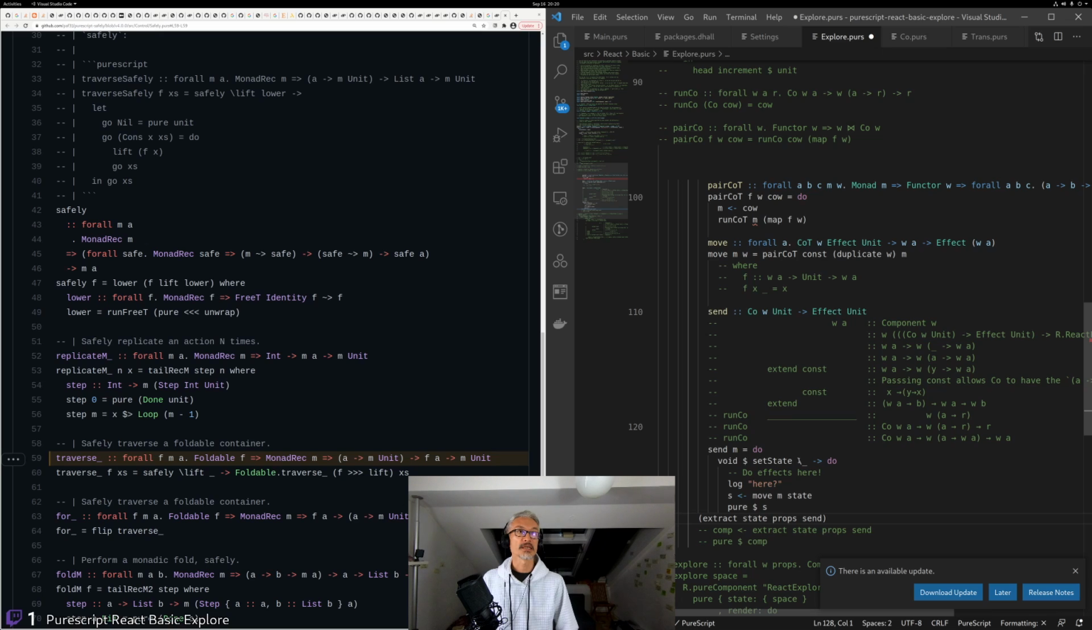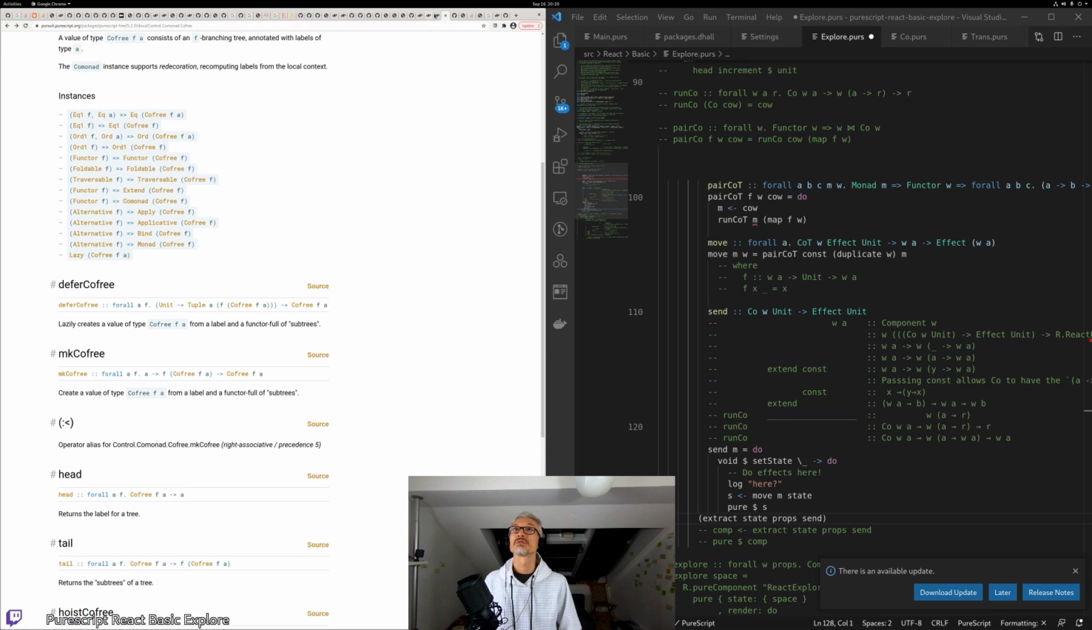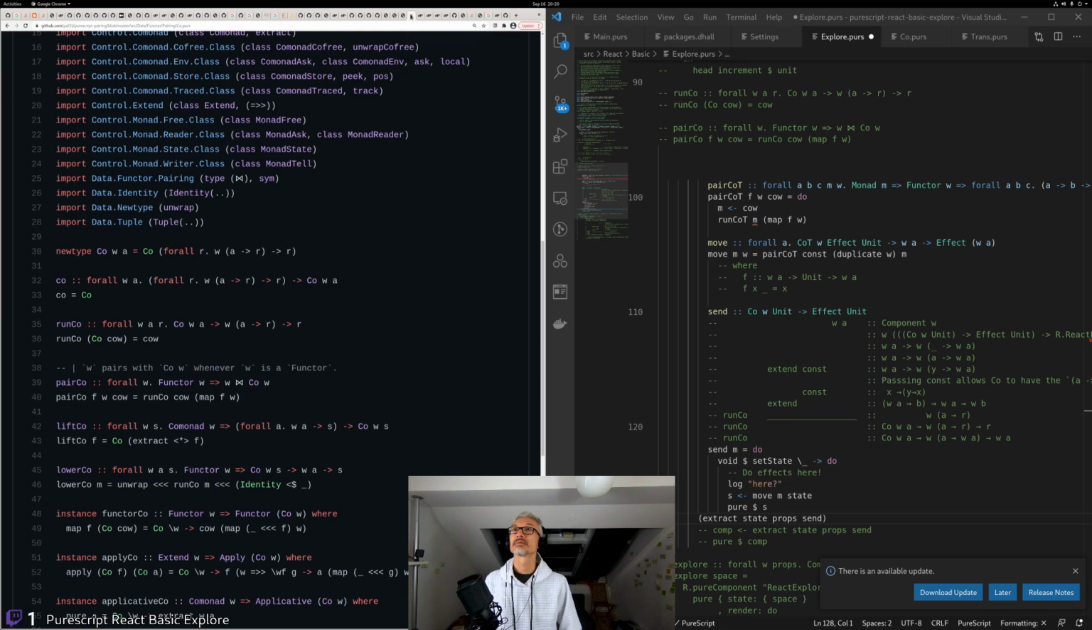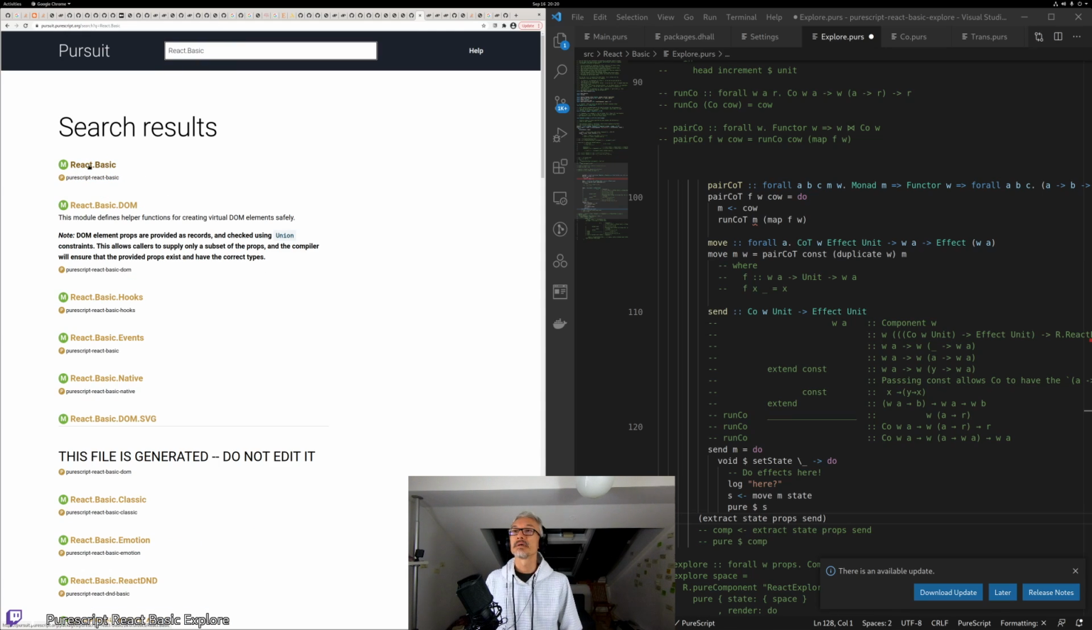Which, let's double check in Purescript React Basic, that set state takes an effect state, I suppose, right? That's what we want. Purescript React Basic, React Basic. And yeah, it's probably going to be DOM, I think. Is it?